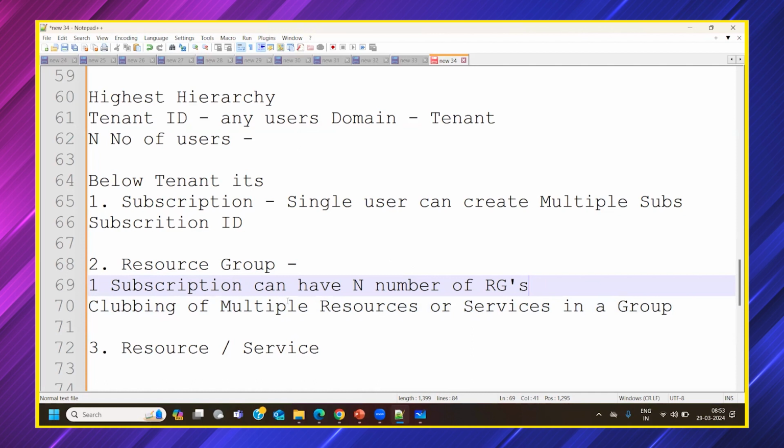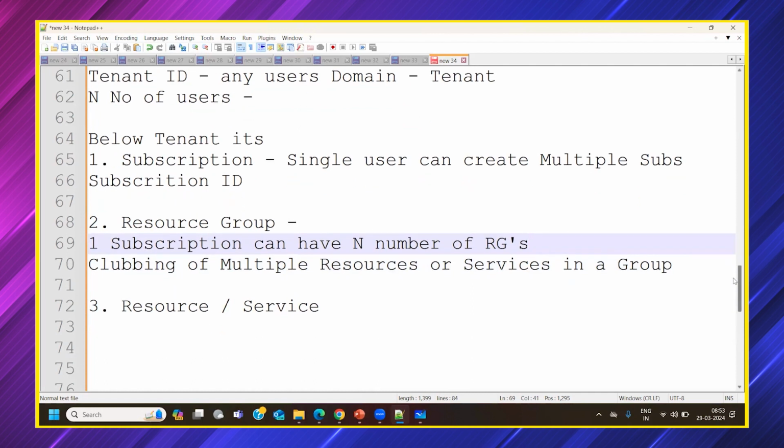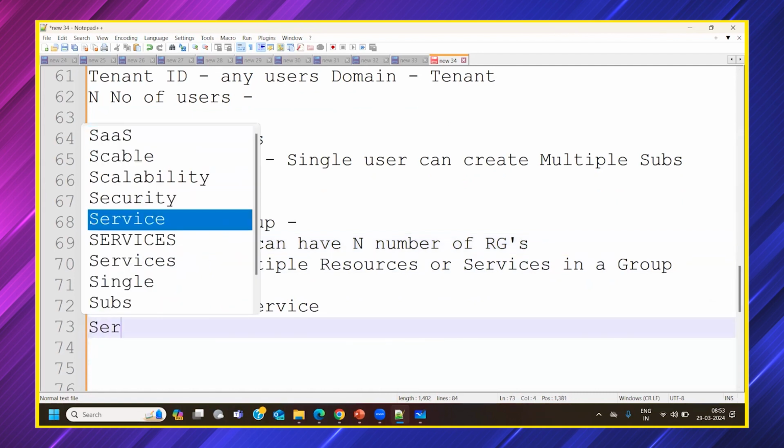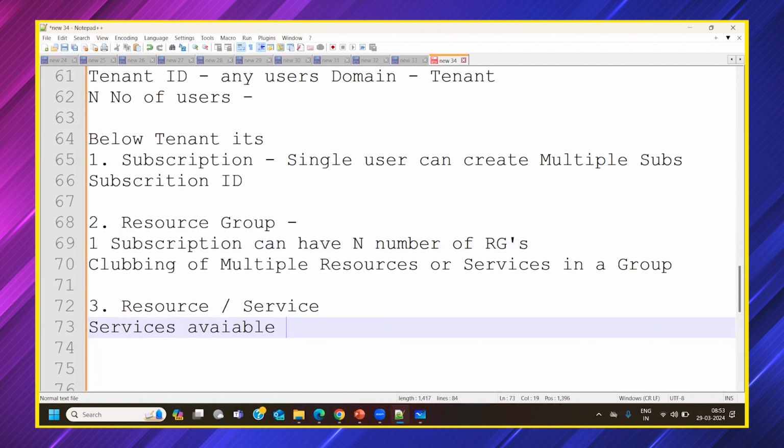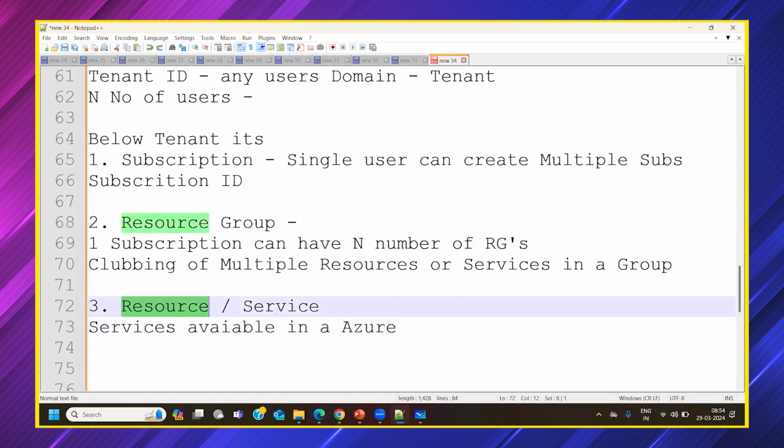Now, what do you mean by resource group? Clubbing of multiple resources or services is called as a group. Now, in case of resource, in case of service, whatever service available in Azure you call, that service is called as a resource. It can be a service, it can be resource. Both are same. Do not get confused. What do you mean by resource? What do you mean by service? Both are same. And if you club that under one single group, that is called as resource group. It is not called as service group. It is called as resource group. That is how the names are kept. A resource can be called as service, but if you're grouping those resources, it is only called as a resource group, not as a service group.